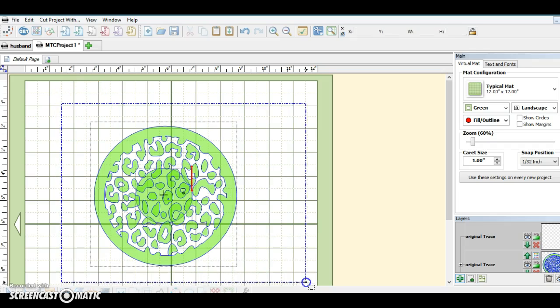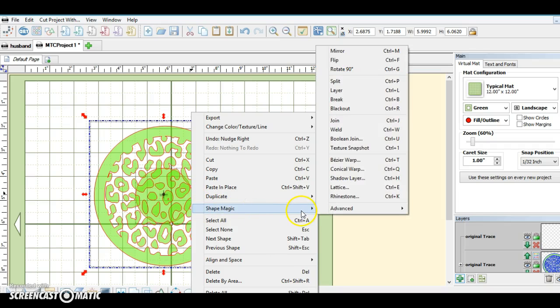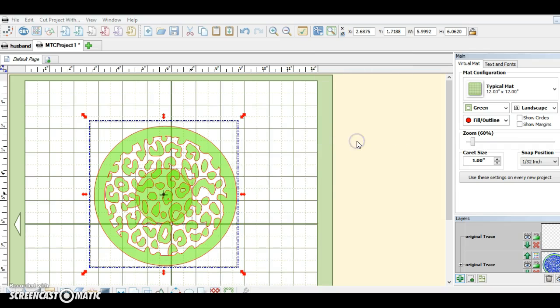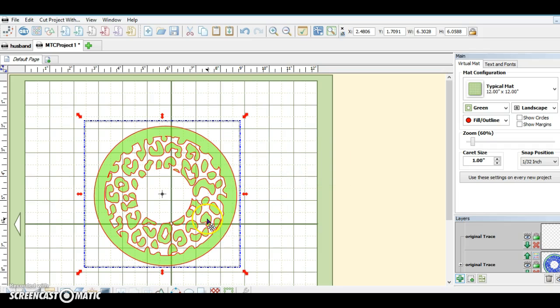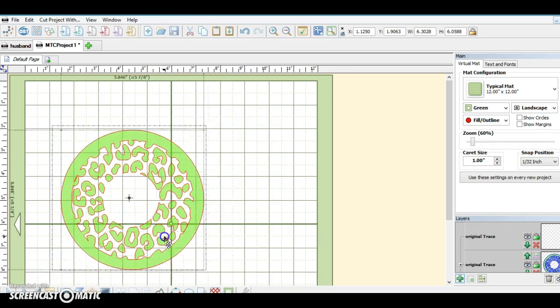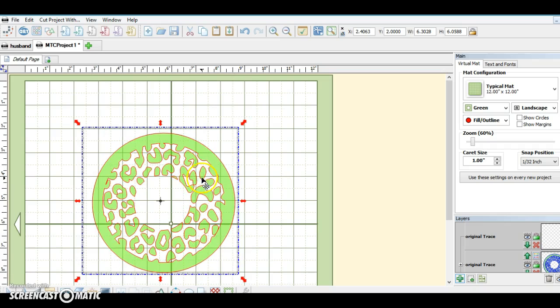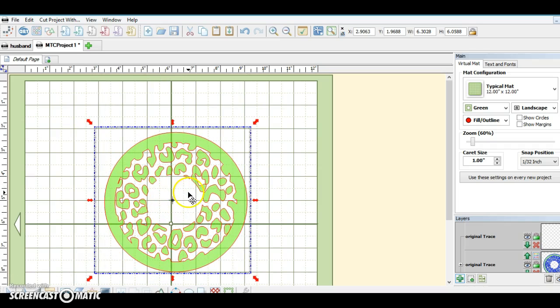And I'm going to select both and right click and Shape Magic, Boolean Join, and I want the A from B difference, and apply. Now as you can see, we've got our cheetah design center and our solid border with our empty spot to add monogram letters or whatever you would like to insert in the middle of your design.